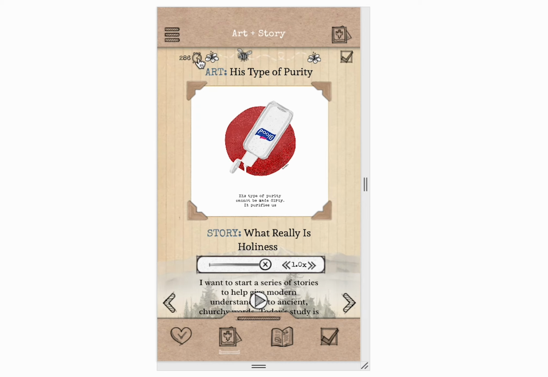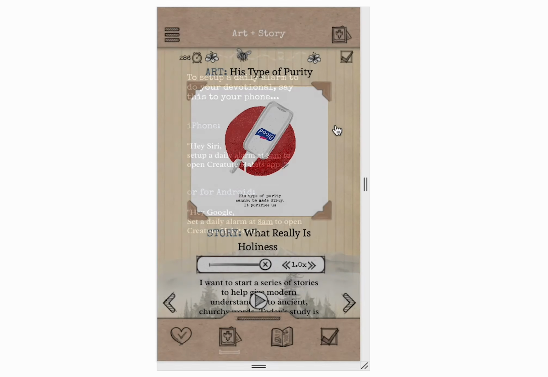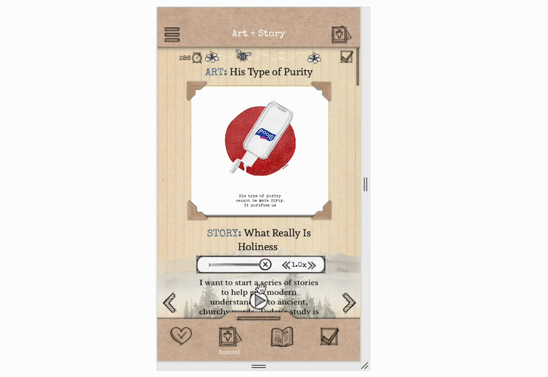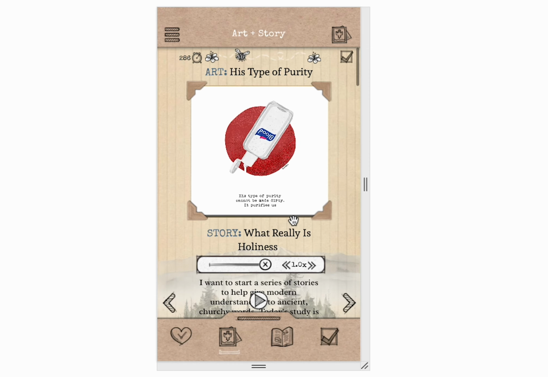The clock icon brings up a screen giving you something to read out loud to ask your phone to set a timer to use the app each day. These are the motivator tools. When you're done with the Journal Up screen, just tap or swipe down on the same horizontal line and continue with getting distracted by your favorite spiritual disciplines.